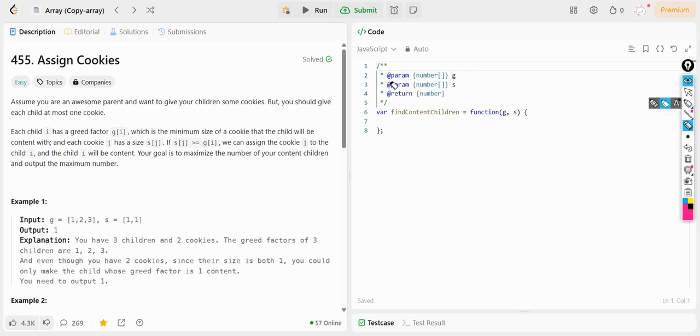Hello everyone. Our today's topic is assign cookies. In this, we are given a greed factor array and another array, the size of cookie array. We have to find the maximum number of children which we can assign cookies to, with the sizes given in the size cookie array.